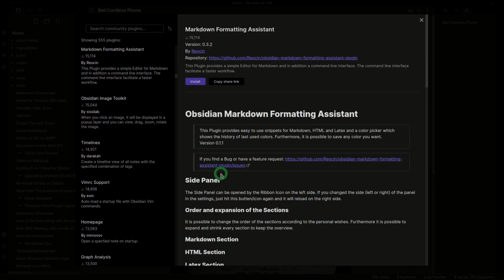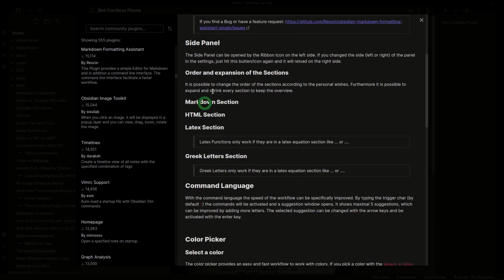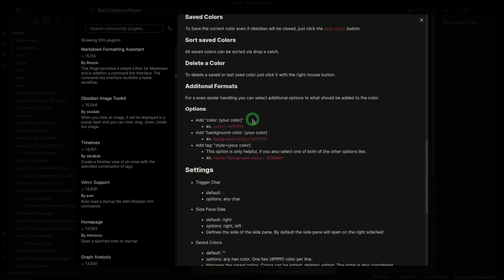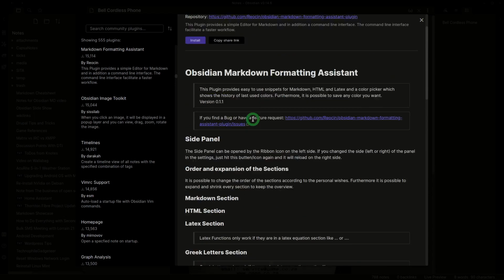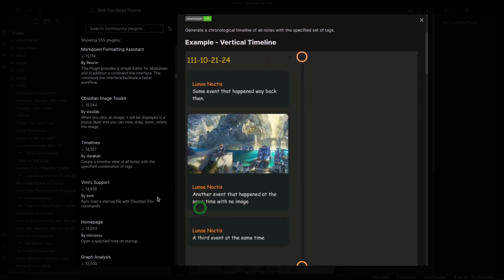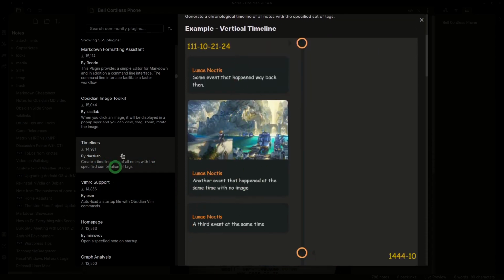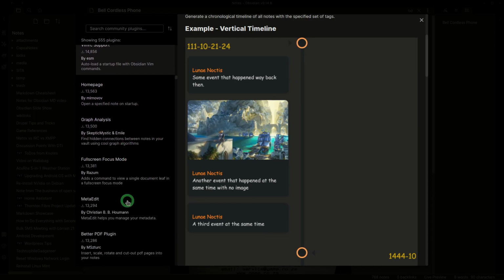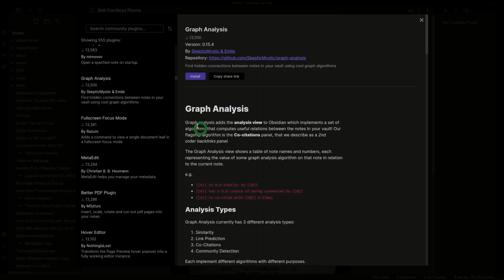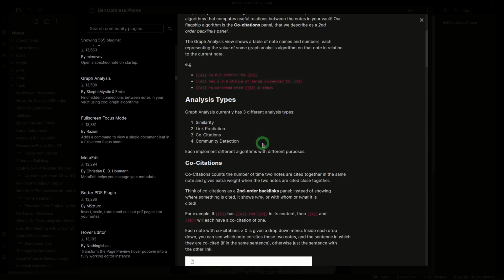Markdown formatting assistant. Oh, so here's a side panel. Maybe this is the one that creates some form of a helper. Timelines. Oh, so these are timeline views, or like for change logs, I suppose, that sort of thing. Homepage, graph analysis. Set of algorithms that computes useful relations between the notes in your vault. So this is a bit of a knowledge-based type functionality as well.